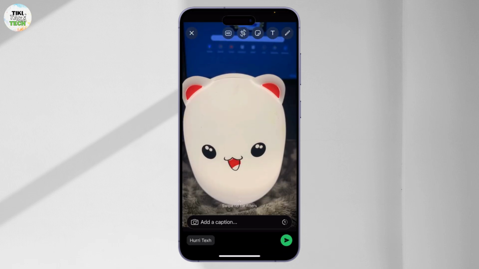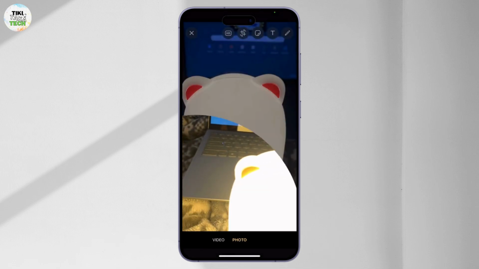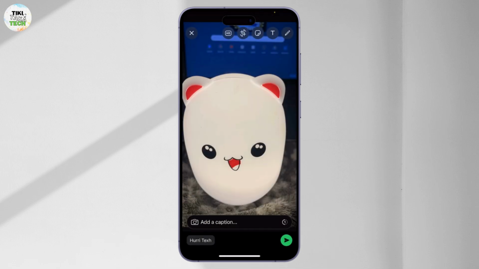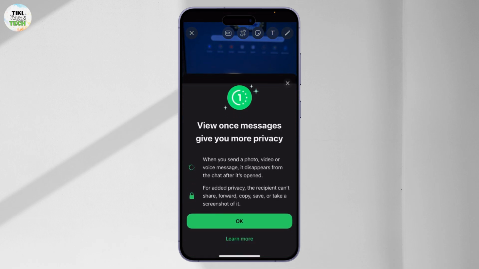Now after you take a picture, you will get different options. Now under the options, what you can do is, under add a caption option right there, you can tap on the one button right there. It says that it's a view once message.